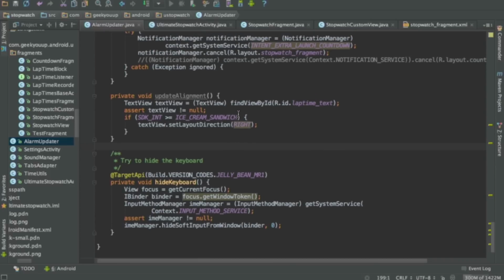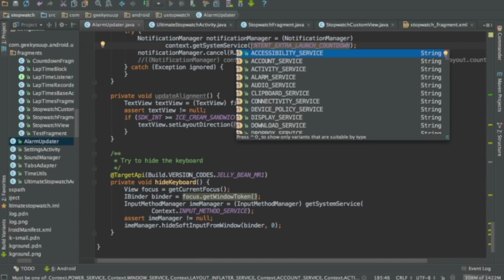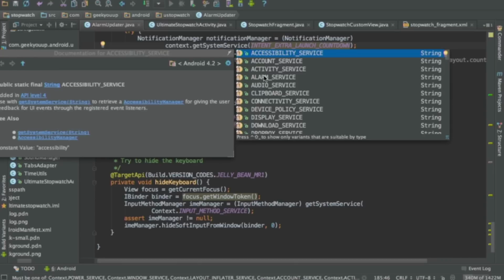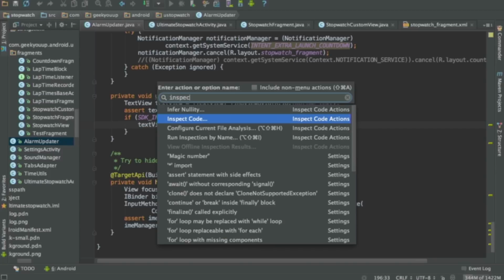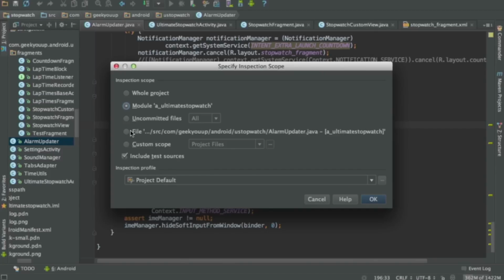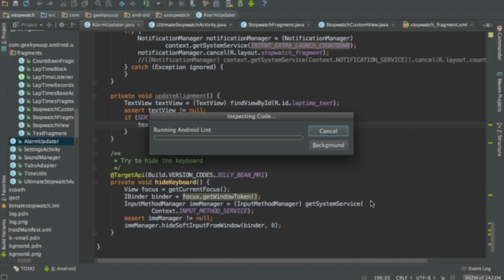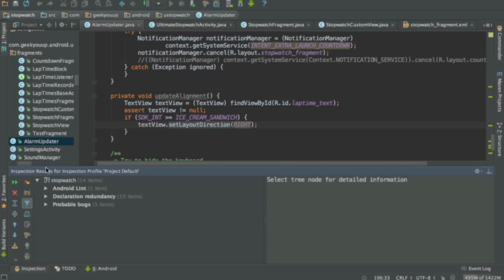So for example, context get system service, if I invoke code completion, you can see it's offering all the valid strings, which is something we couldn't do in the past. You can invoke actions using the show action dialog. So I'm going to type inspect code. And you can see inspect code lets me run on the whole project or individual files. And this is how you basically run code inspections. And we've integrated lint, so you get all the lint errors, but you also get a lot of code analysis that IntelliJ already comes with. And it's really great at finding a lot of bugs in your code.